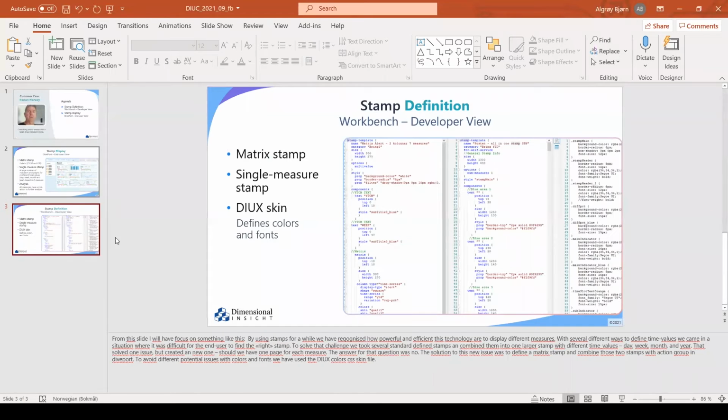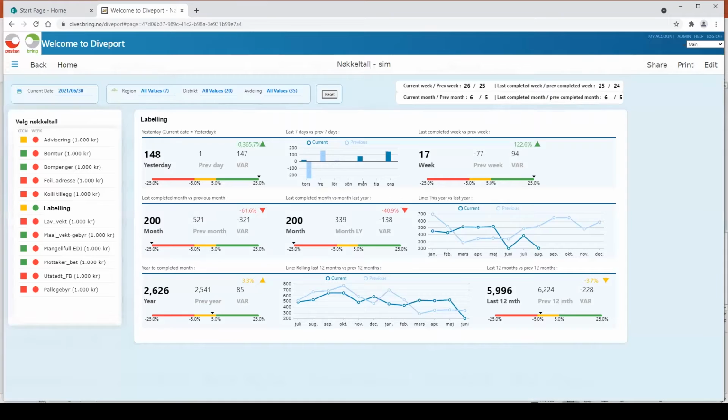And now a quick look into our Diva Portal. I will now show you a measure in amount: Labeling, which is a fee we take for labeling goods for our customers. When our users use this measure or measures, they can choose a region or they can choose a department.